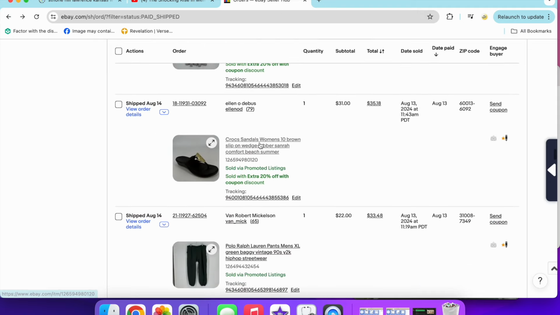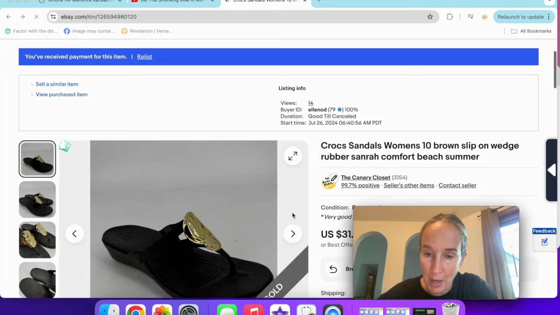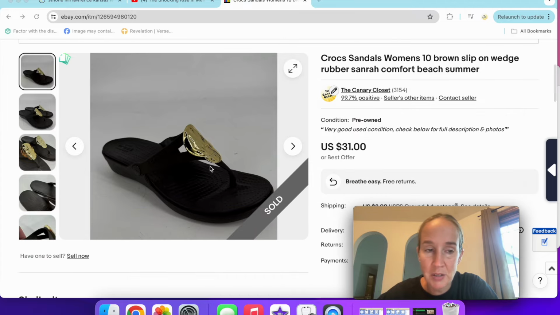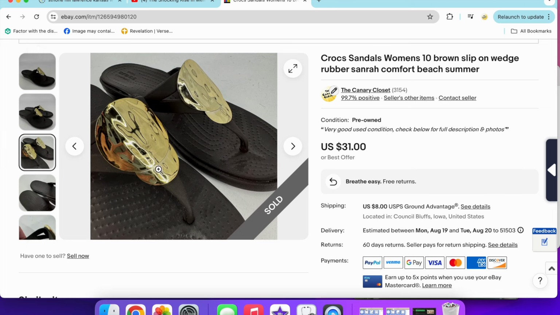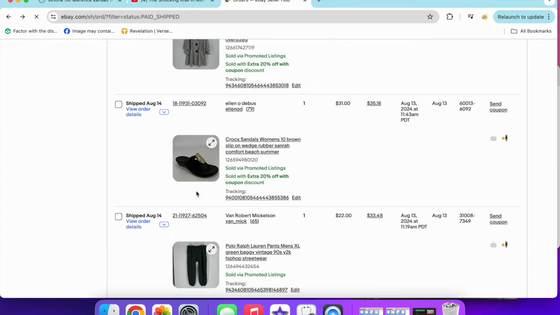I sold these Crocs sandals for $31 with a coupon. These were called the Sanra sandals. I do have good luck with this specific style of Crocs. I've seen it in silver and gold, but they have this big kind of metal accent.